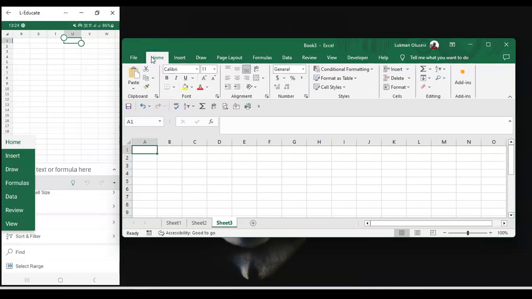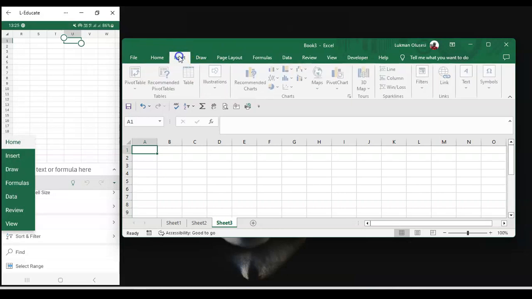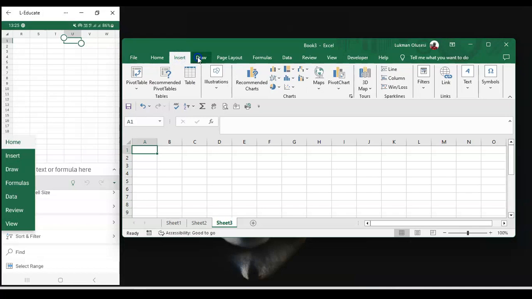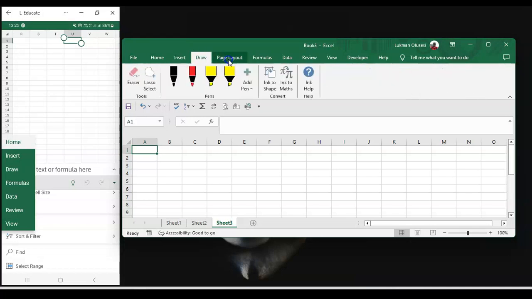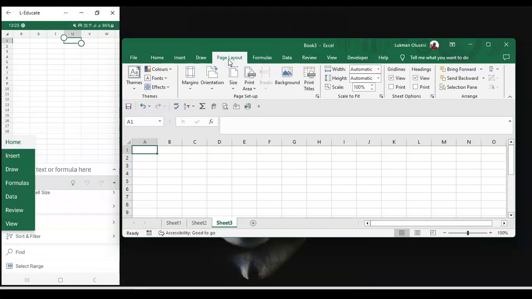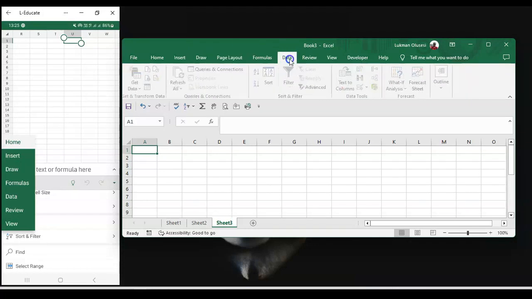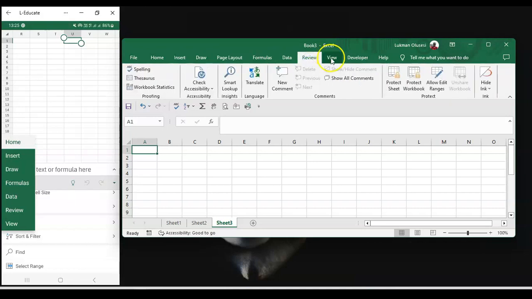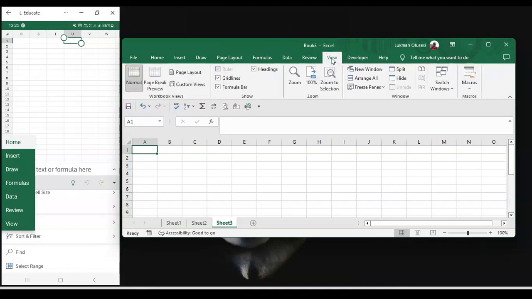Look at this. This is so awesome. You have insert, you have draw, you have page layout. I didn't see page layout in the Android. Anyway, you will not miss it. We have formulas, we have data, we have review, we have view. Awesome. Okay, forget about this developer thing. I actually did this on my own Excel. You don't need it. Okay, fine. So we have all this.